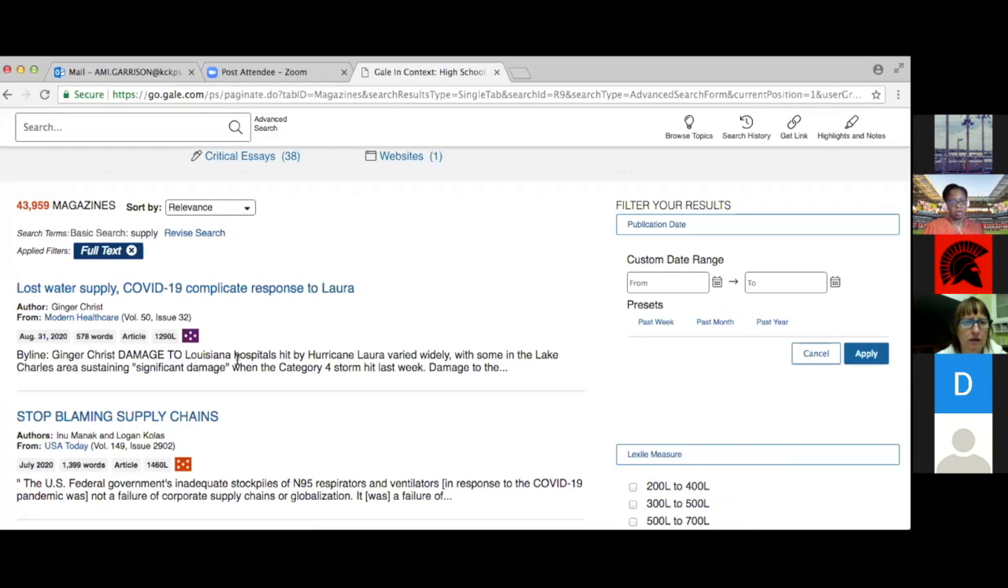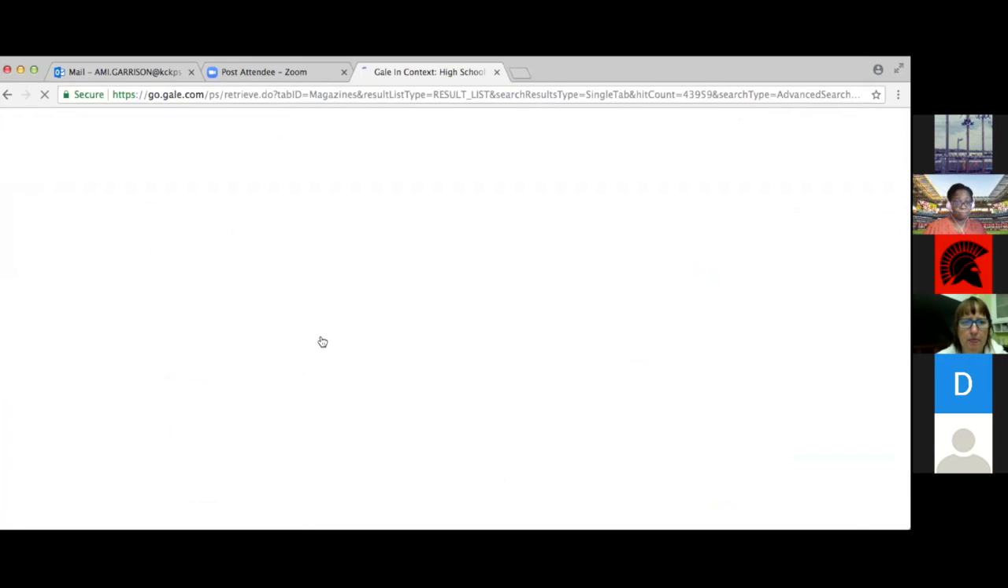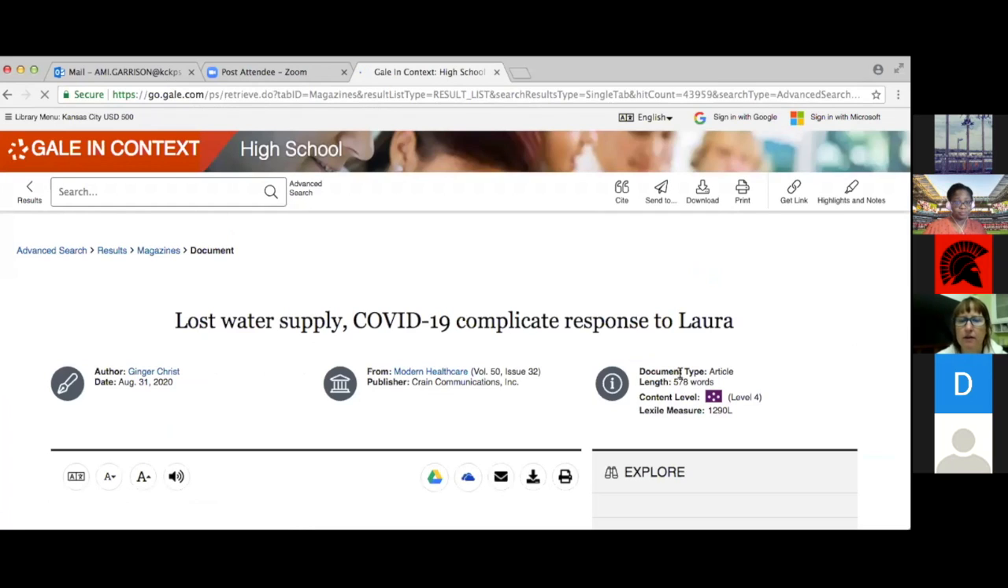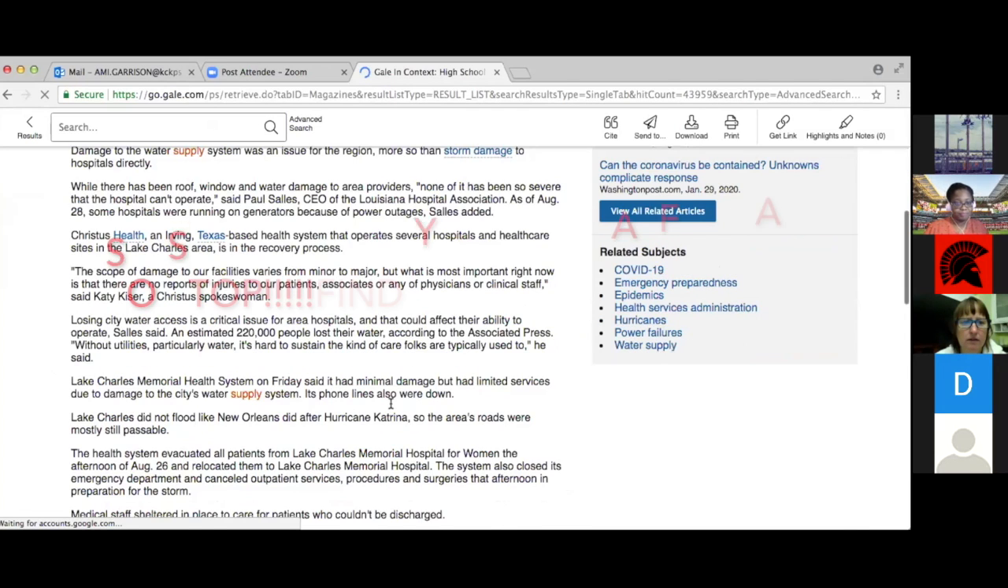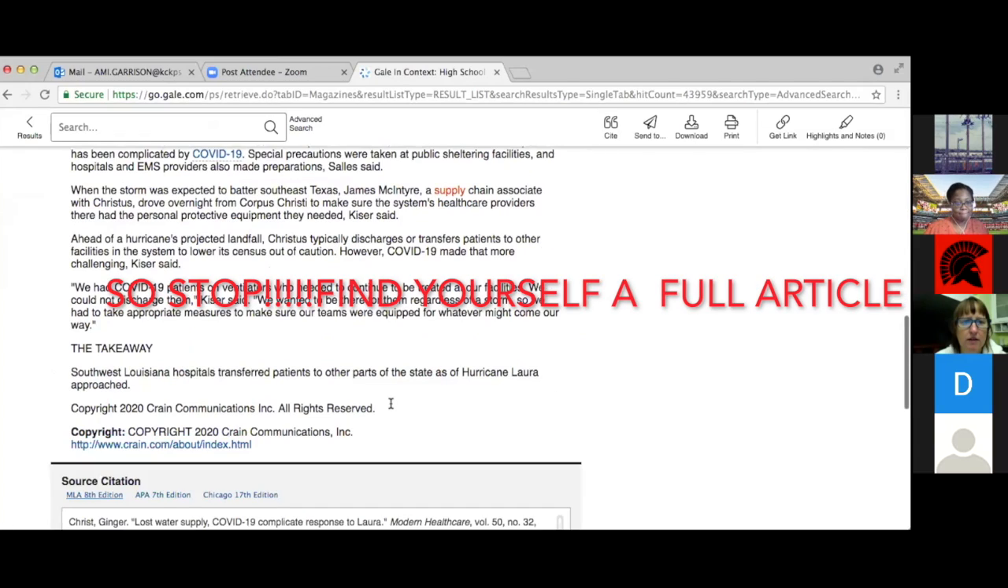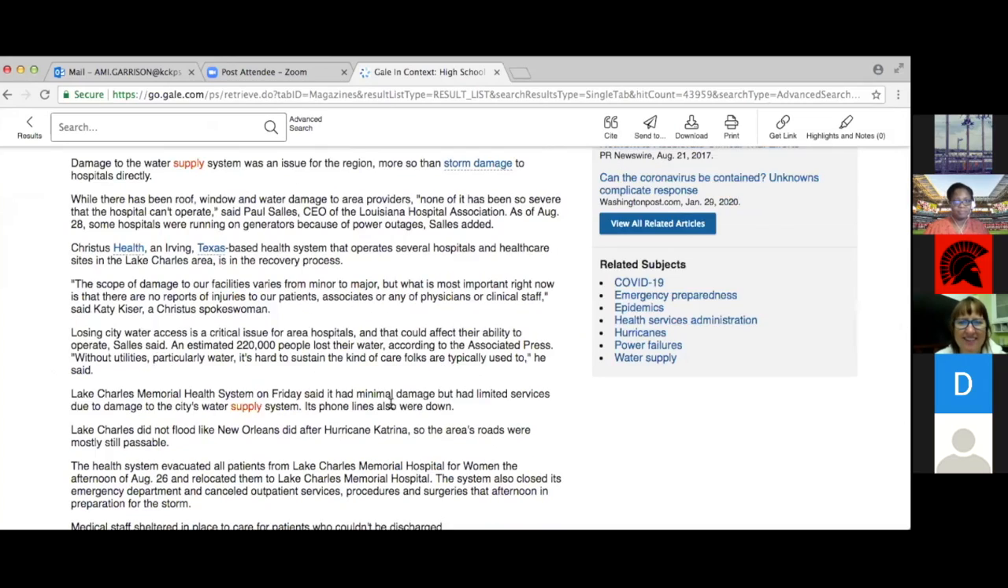Okay. All right, let's look at this one. Lost water supply. COVID-19 complicates response to Laura. Laura was a hurricane. That could be a good one. Oh, good. There we go. Finally. Okay. So this one says article right here. So we know we're going to get the full article. And we do. So there's all your information. It's not very long, but hey, at least we got something. Yep. That's okay.